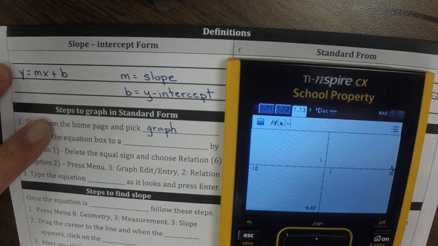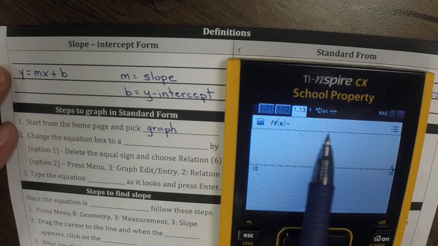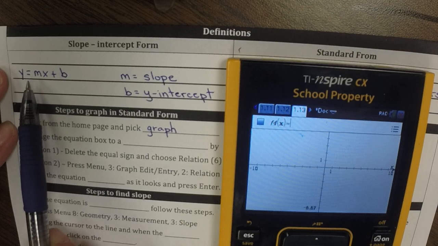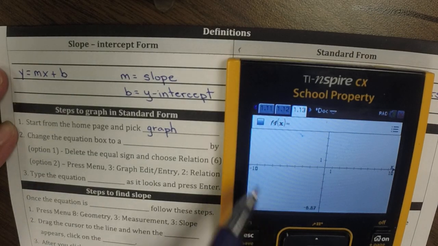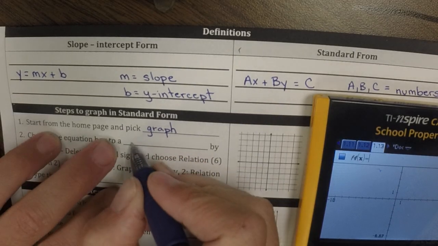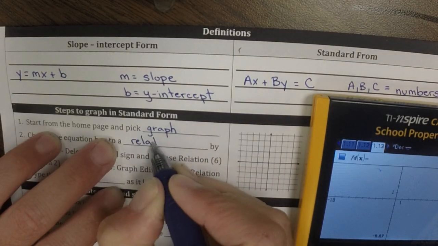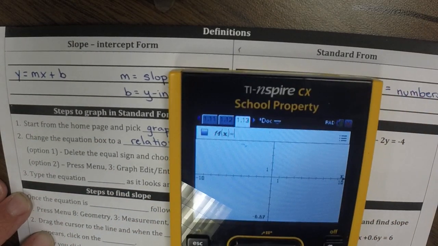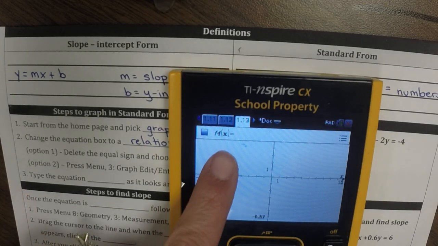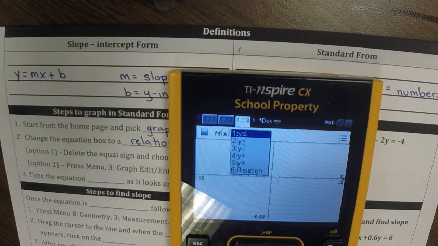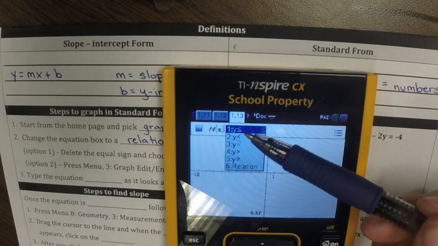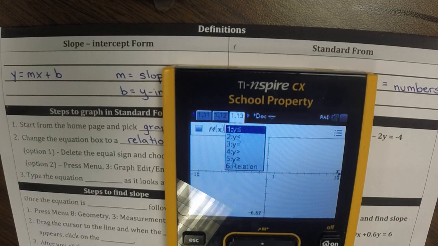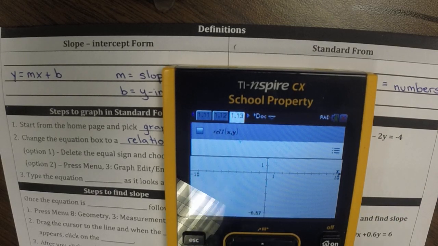And once you do, you'll notice that there's an equation box up here. Well, the problem is it already has an equal sign. So if it's not in slope-intercept form, then I couldn't type in there. So we need to change this equation box to a relation box. That way we can type whatever we want in there. There's two ways to do this. One way is to just hit delete for the equal sign. And if you notice, it brings up a bunch of options. Down here at the bottom, you should see the word relation. And so you could just pick 6 and it would bring up this relation box.